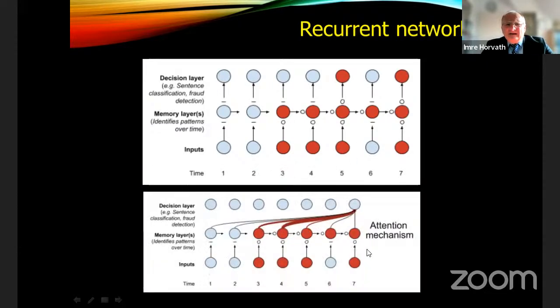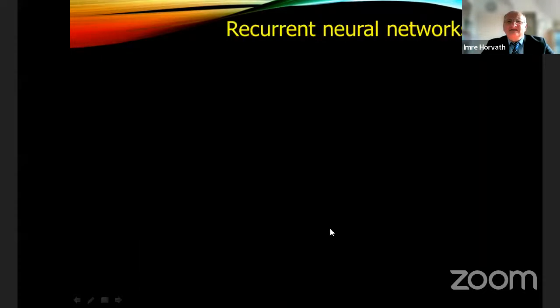A unique feature of the recurrent network is that with this sort of operation, we have an attention shifting mechanism, which shifts the attention of the nodes or neurons in the memory layers to the newcomer information, and they combine it with the already received information, and this is how they come to the decision.